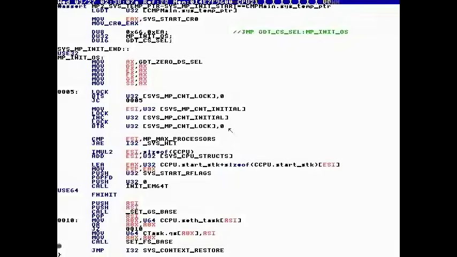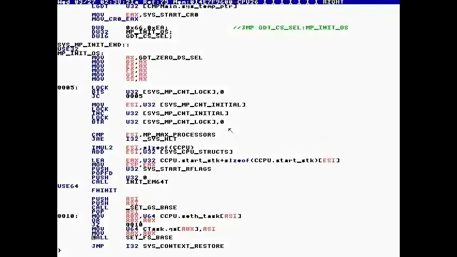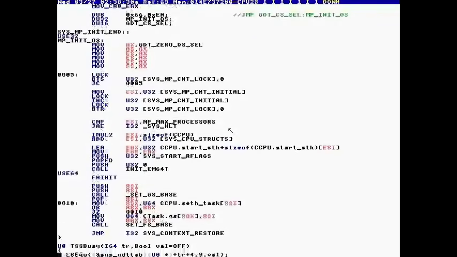Sets the GS to the CPU structure, and Seth is the name of Adam's son in the Bible, Adam's first son or something. Anyway, each core has a Seth task, which is special. It goes in a loop like a server, and you give it jobs. It can either spawn a task or run a job. So that's what these do. They halt until they get interrupted, and then they do something.